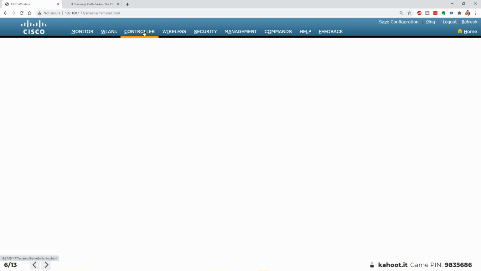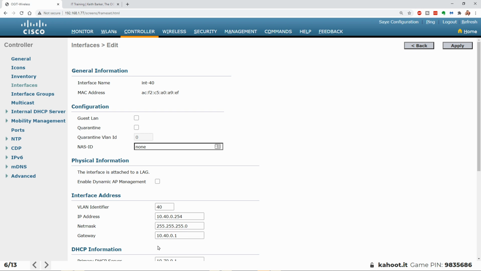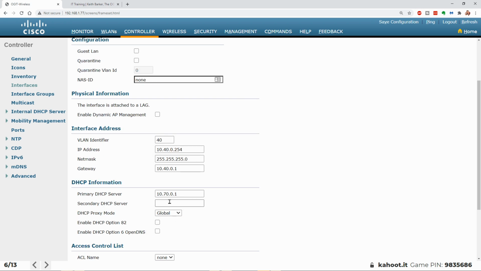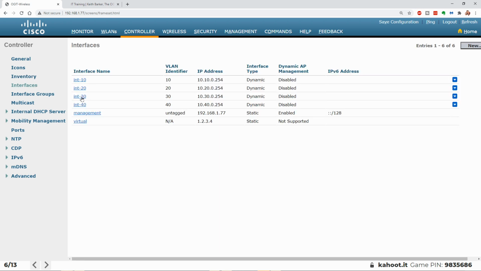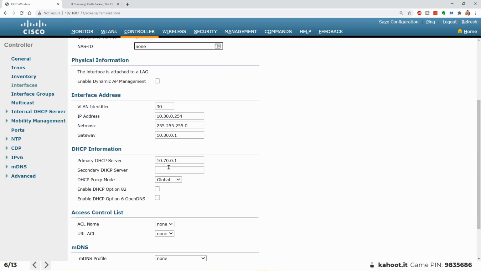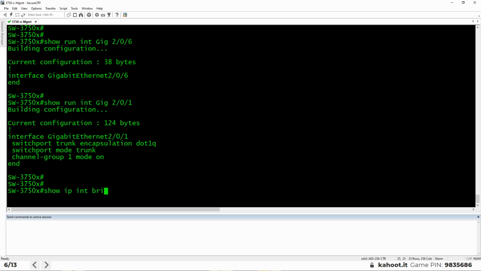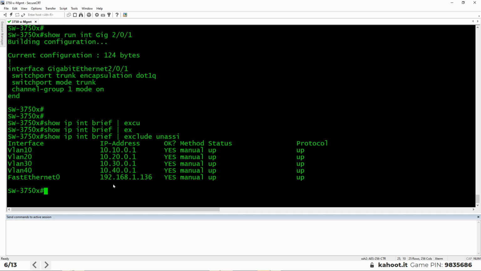Let's go back to controller and interfaces and interface 40. Oh, I don't know if I have a DHCP server set up on... Oh, look at that, 10.70. Yeah, that's not even a real IP address for a DHCP server. Let me go back. Let me just check under interfaces, and let's go to interface 30, and that has a valid one. So 10.30.0.1. Oh, 10.70.0.1 is the DHCP server. Let me just make sure I have a DHCP server there. Give me one moment. Show IP interface brief, exclude unassigned. Yeah, there's no address there.